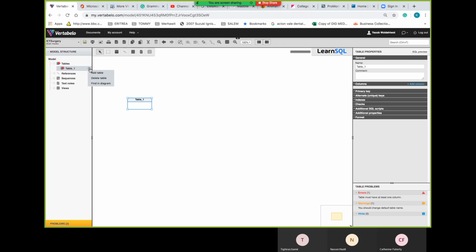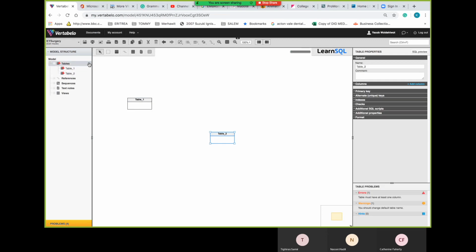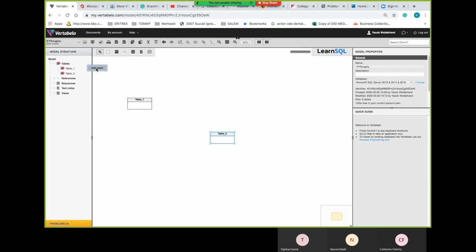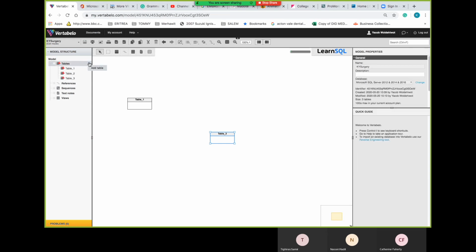What happened to them? Oh no, I need to click on the tables, not the table one. I am adding another table. Do you see how I'm adding? On the left hand side where it says tables, I click on it and I need 5 tables. Why do I need 5 tables?